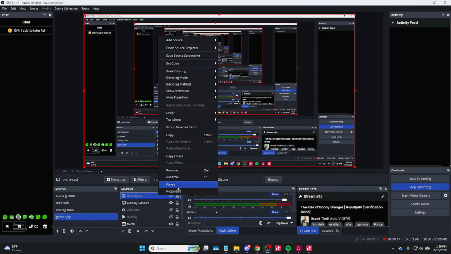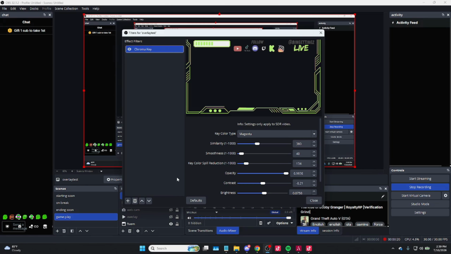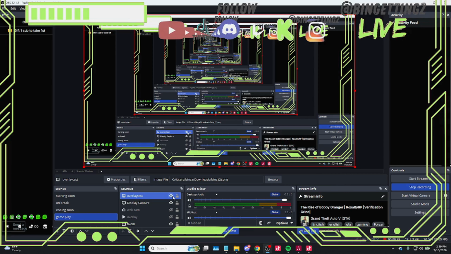Once you've chosen the photo of your overlay, you're going to go to filters. And from filters, you're going to add the chroma key filter. And from there, copy these exact settings. And that's how you remove the background. Now the overlay is inside OBS.